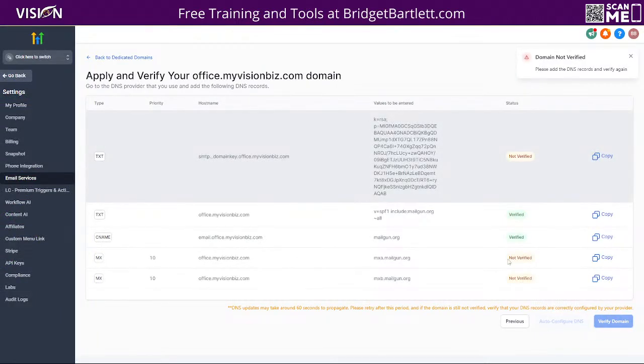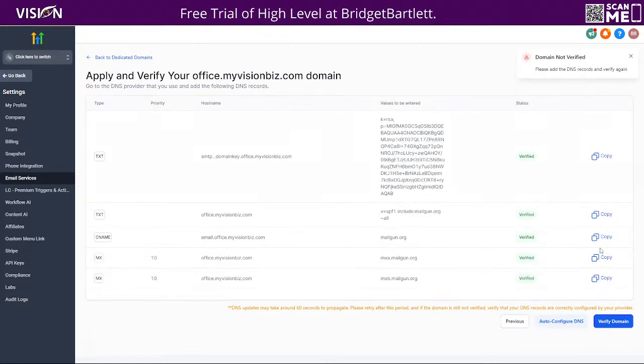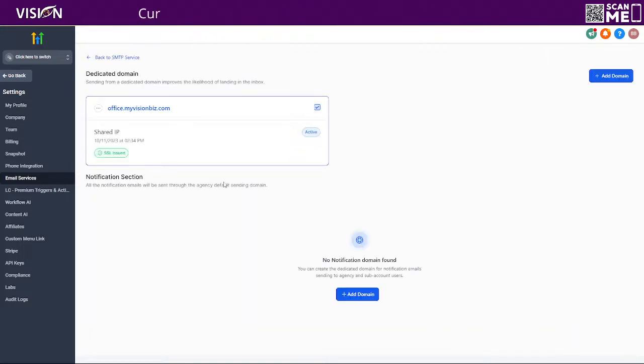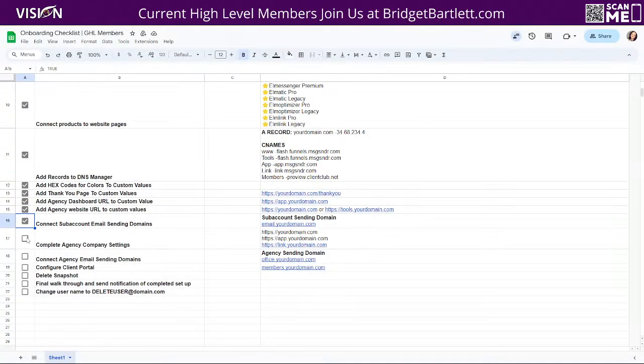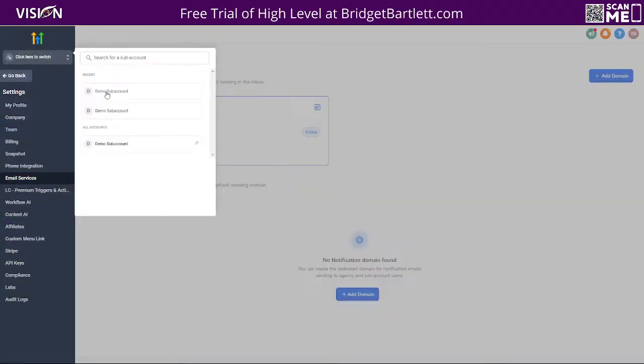Okay, verify domain. Come on, you can do it. See how impatient I am? I just wanted to make, there we go. All right, cool, yay, success. So now we've added that. We have connected the email. Okay, so the client portal, of course, I want to make sure that that is added.